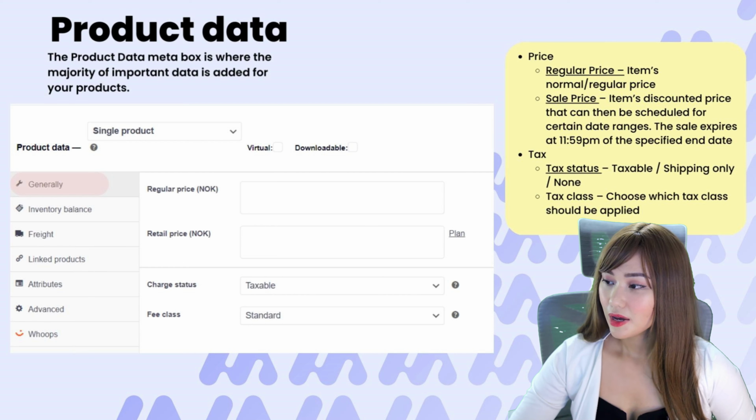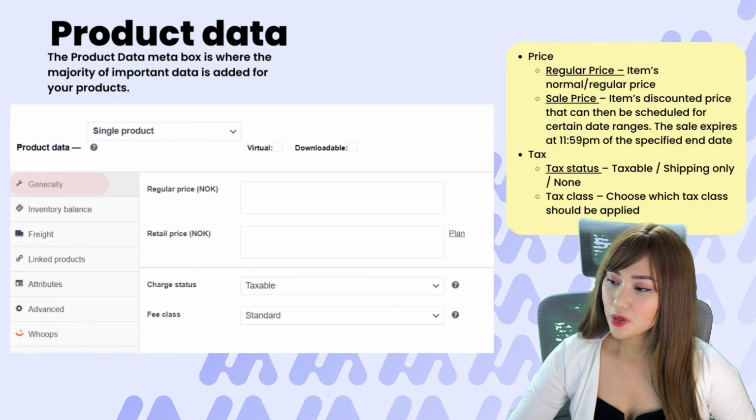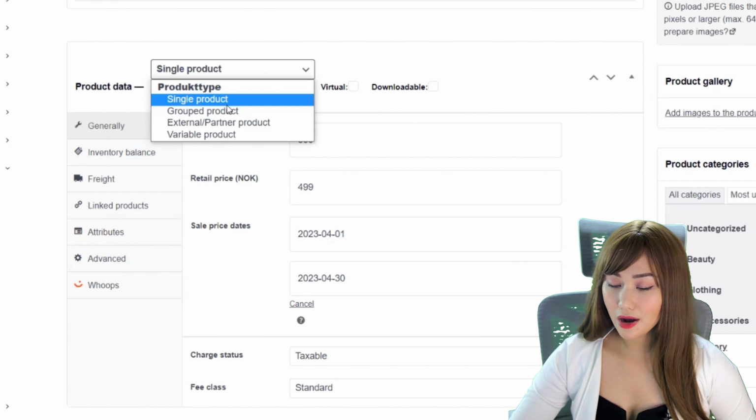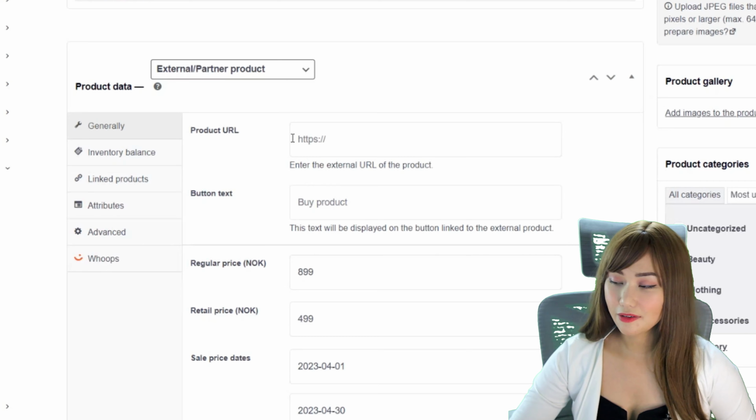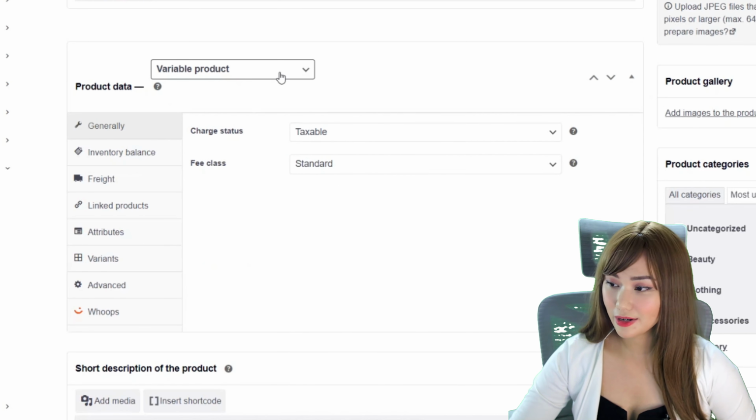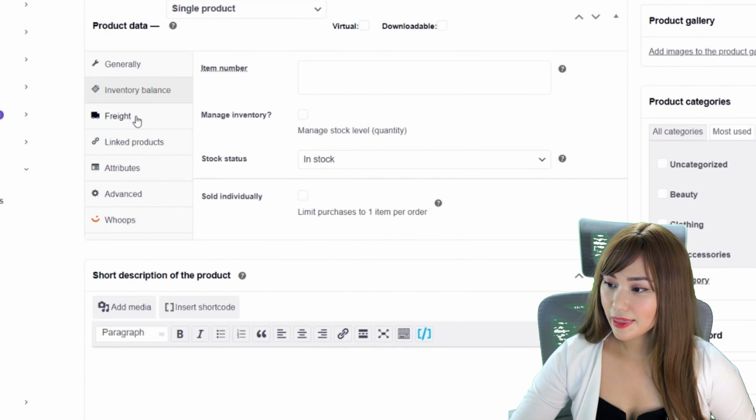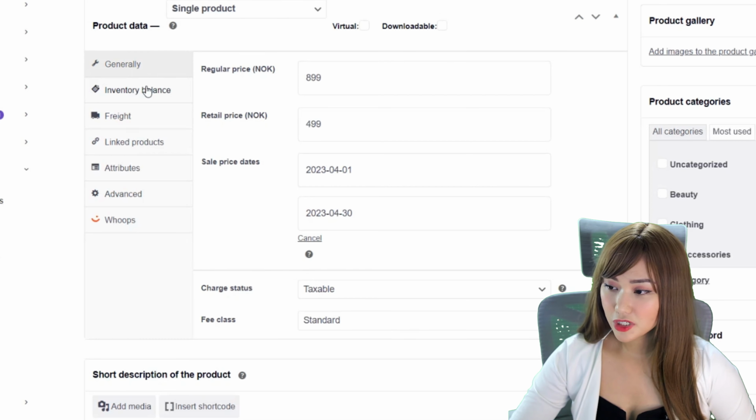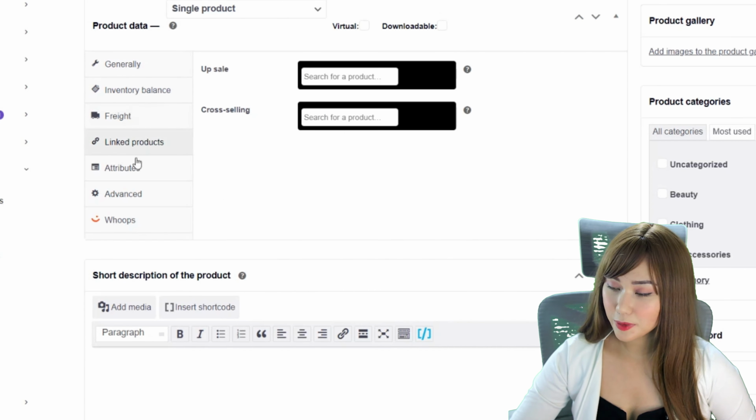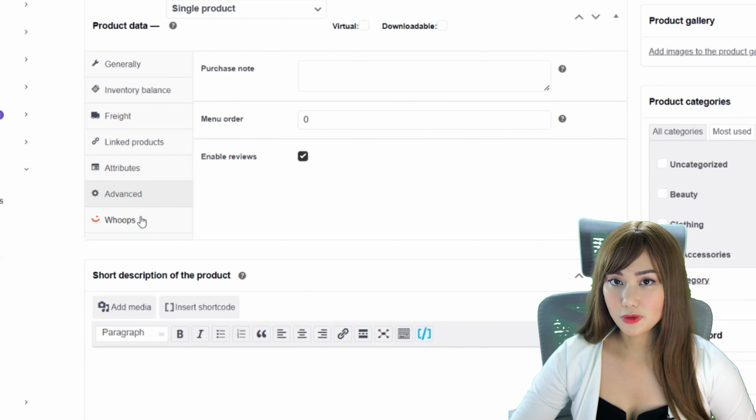So here, there are two types of pricing. First is the regular price and the sale price. And the upper part is the product data. You can select if you're going to add a simple product, group product, or external, affiliate, and variable products. And alongside that, there are other options like inventory, shipping, linked products, attributes, and advanced. So let's focus first on the general.